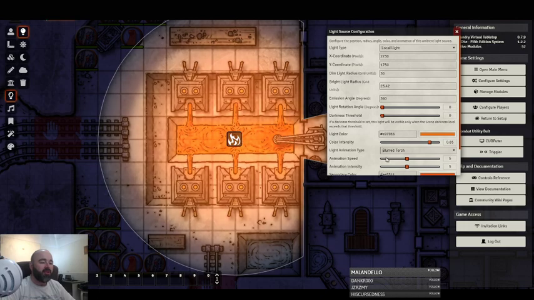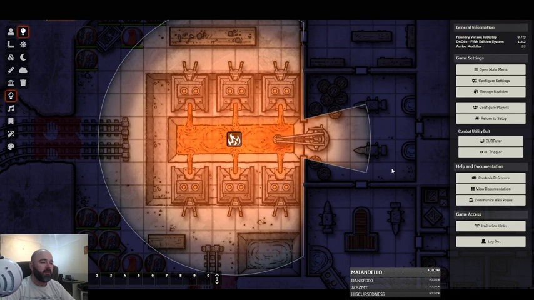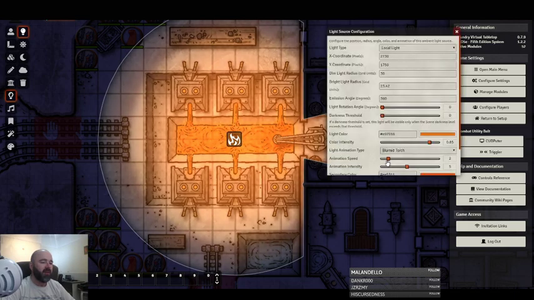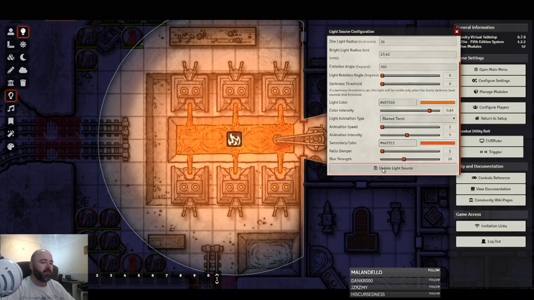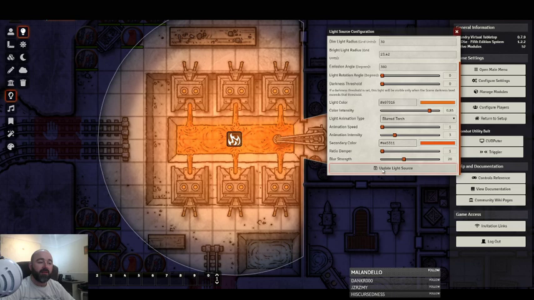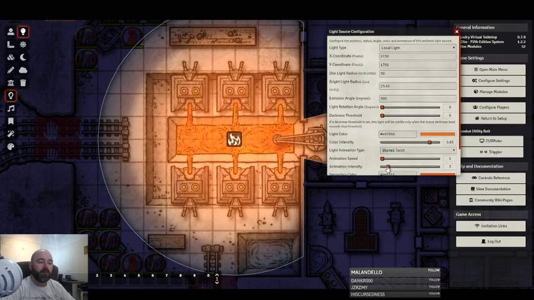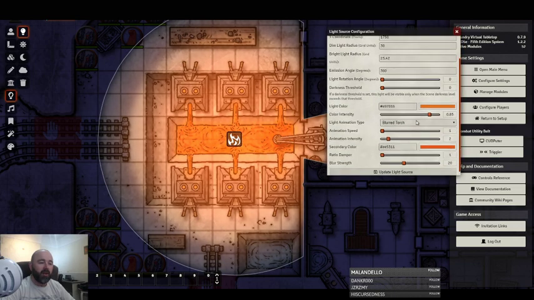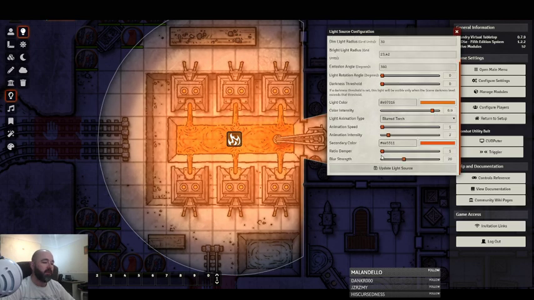Now I want the animation speed to be very slow. Slower still. And I want the animation intensity to perhaps be a bit less. But I want the colour to be very strong. This is lava, after all.